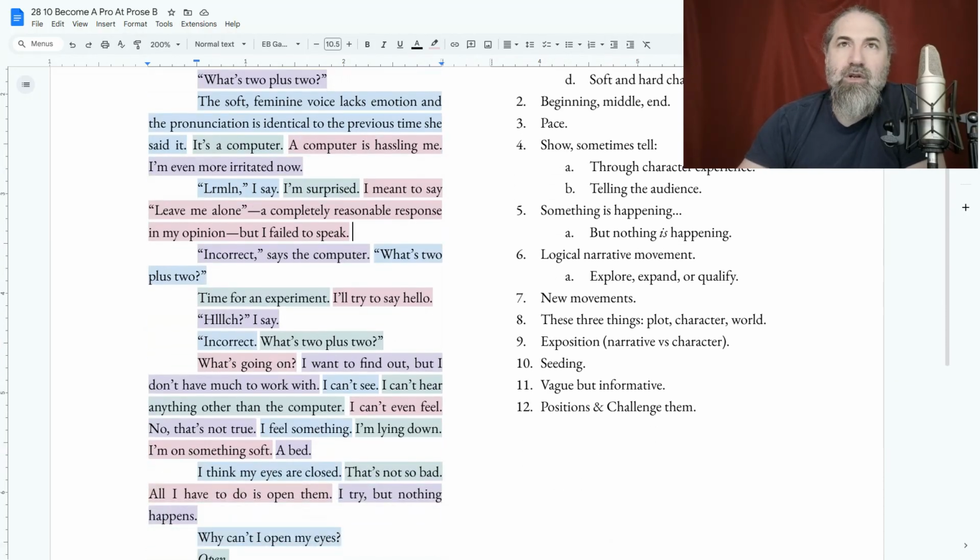Incorrect, says the computer. Ooh, that's 2 plus 2. Time for an experiment. All right, because this is a direct response to not being able to communicate with the computer, etc. I'll try to say hello. Okay, well, let's expand on that. We're expanding on experiment. Experiment is the element. I'll try to say hello. And that is expanding. Why? Because we are moving the element into something.